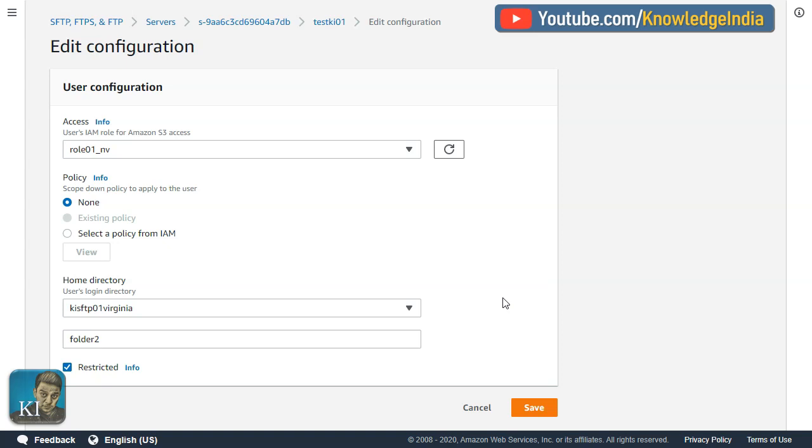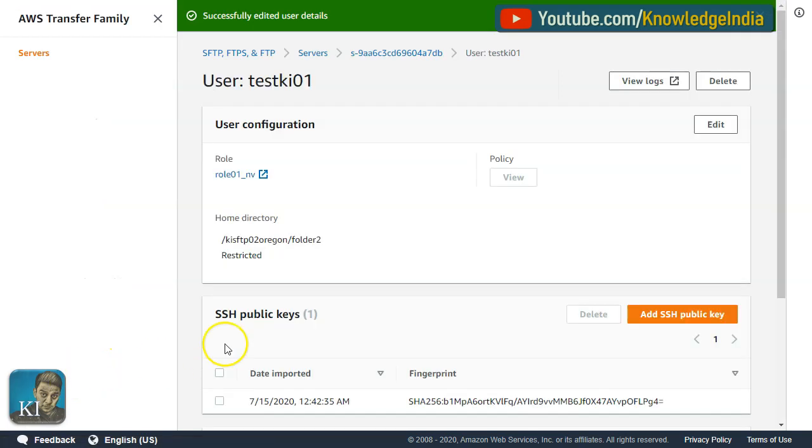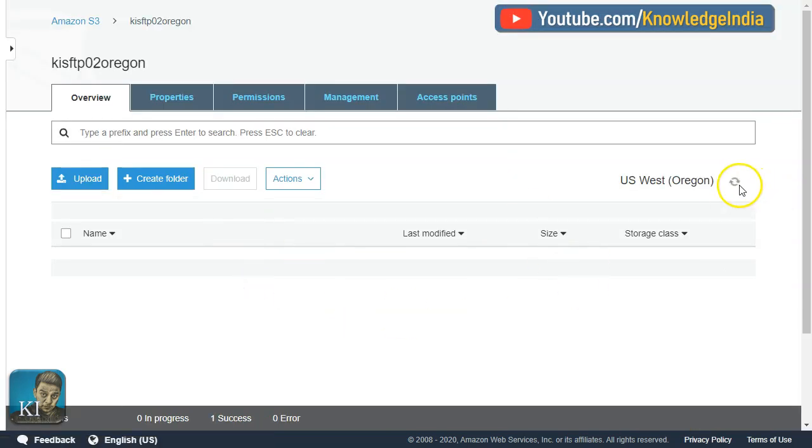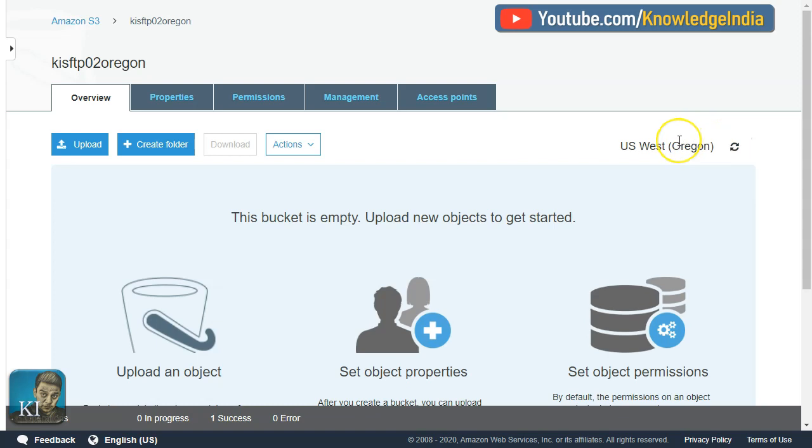Now I want to show you the other use case where I'm going to use this particular user. This server is created in one particular region, but I will be able to access any of the buckets, as I told you. So I'll change this to Oregon, which is the other bucket, and I'm going to save folder 2 and say save, and also it is restricted. If you go to this Oregon bucket, there is no folder created yet. It is just completely empty. So we'll see that error message. That should give us an error message.